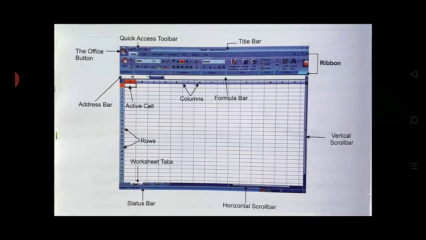Next one, this is the Excel screen. As you can see on the screen, there are some names like quick access toolbar, title bar, ribbon, vertical scroll bar, horizontal scroll bar, status bar, address bar, the office button, active cell, columns, formula bar, rows, worksheet tabs, etc. So these different options and facilities we can use at the time of using Excel. So these all options we will learn one by one.